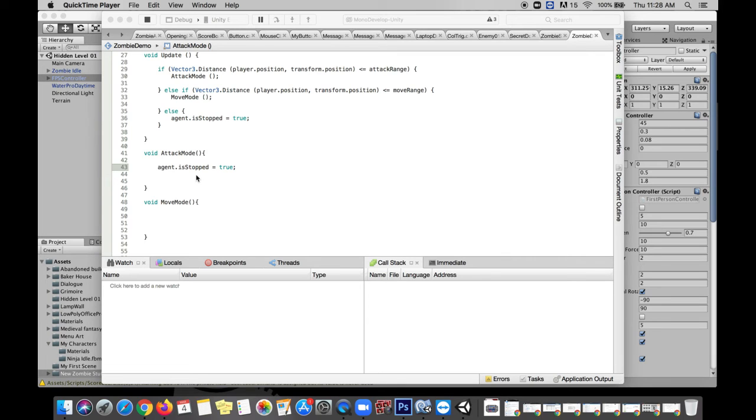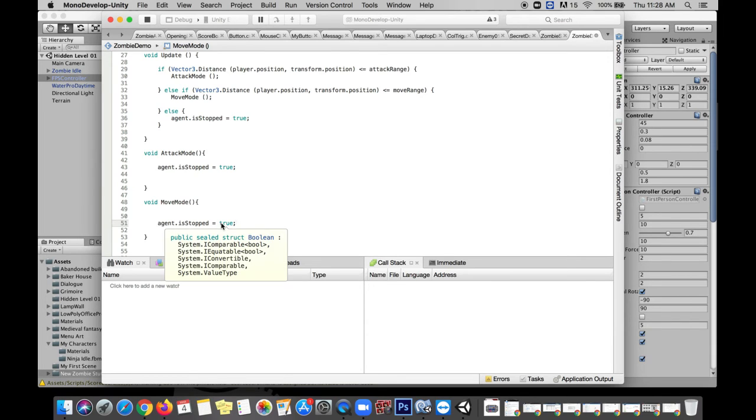With attack mode done, let's go on to the move mode. And if you want, you can start by just copying what we already have here in attack mode and pasting it inside of move mode, with one small change, being that we're going to change the agent.isStopped to false instead of true.